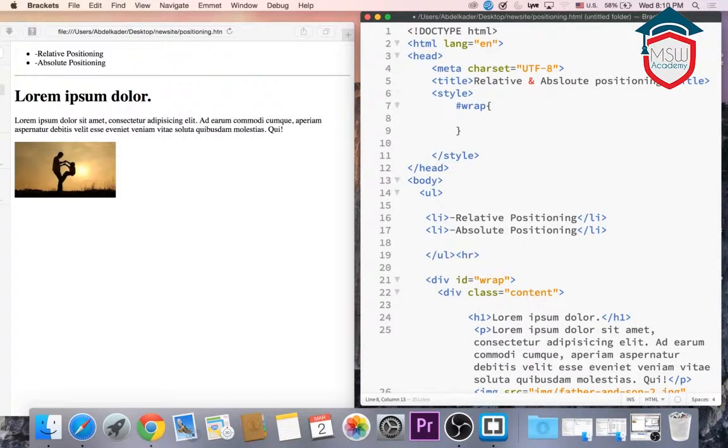Okay. We want to give it a background and a width. So, background. Give it a color. I would give mine hashtag F8F8F8. Then Command S and refresh here. Yeah, this is very subtle.